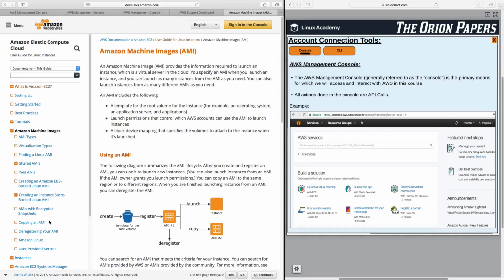So it's extremely important that you become very comfortable with knowing how to find the documentation, how to navigate around the documentation, because I guarantee that in your life using AWS, you are going to be using documentation all the time.